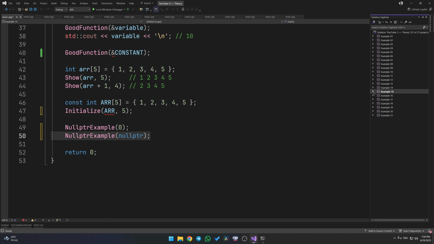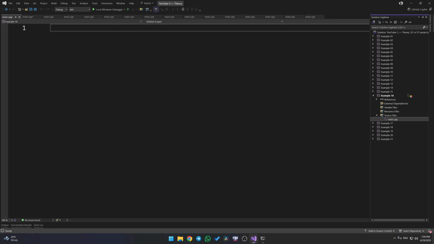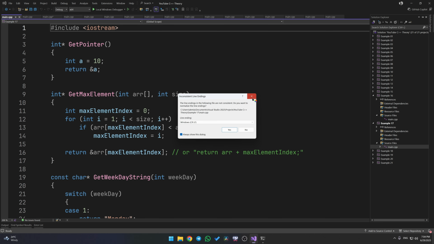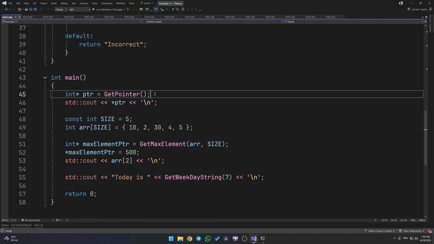Let's keep going. Up to this point, our functions could only return numbers, or maybe characters or bool values. Now, we're going to learn how to return addresses from functions. Take a look at this first function. It returns an address to an int. Inside, we create a variable and immediately return its address. In the main function, I call that function and it returns the address. We store that in a pointer and print the value.